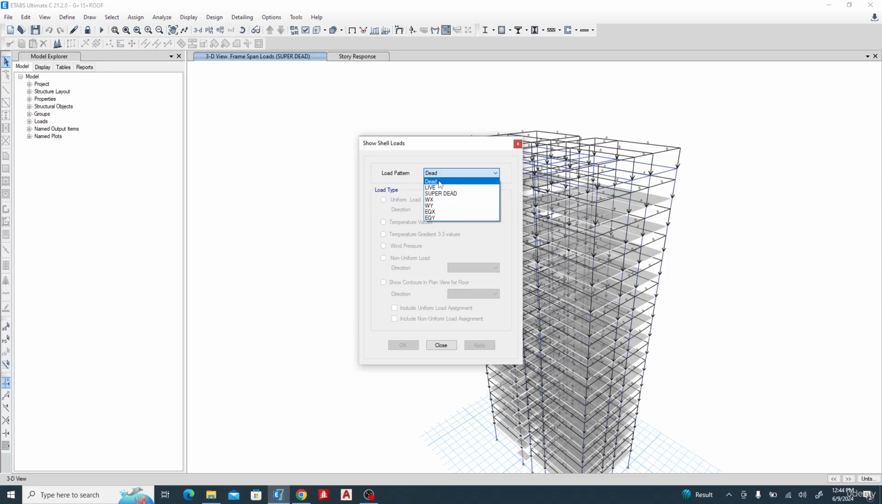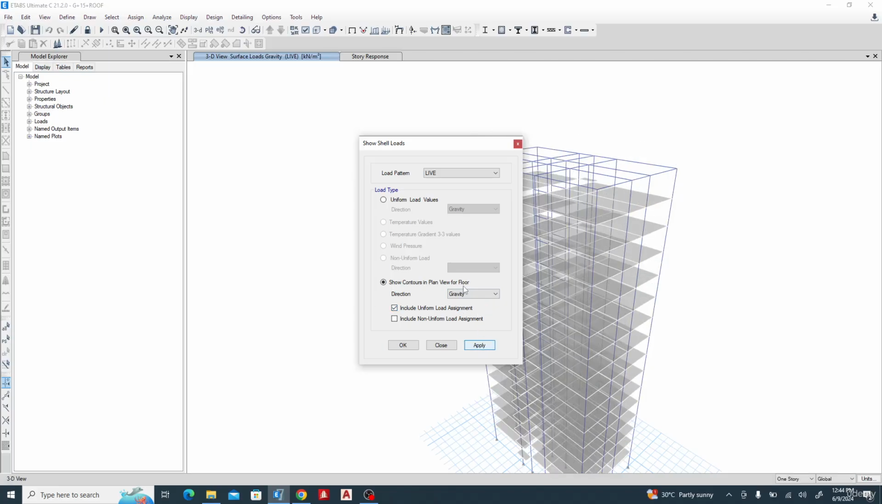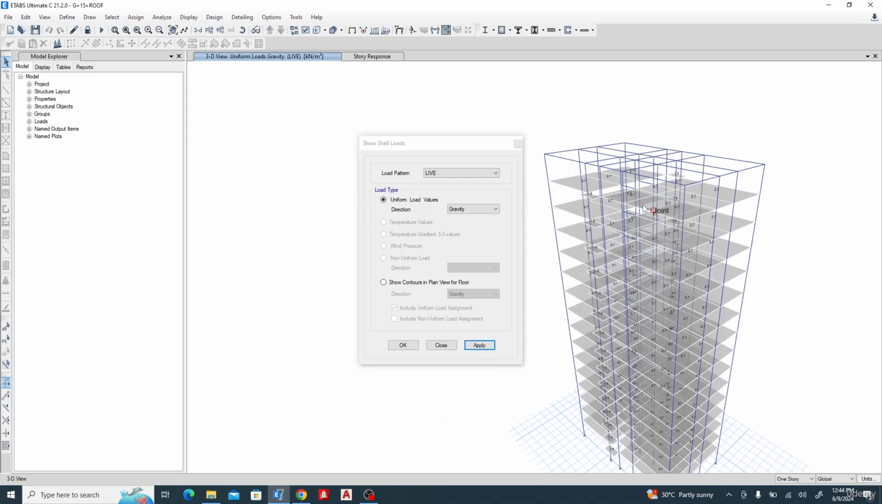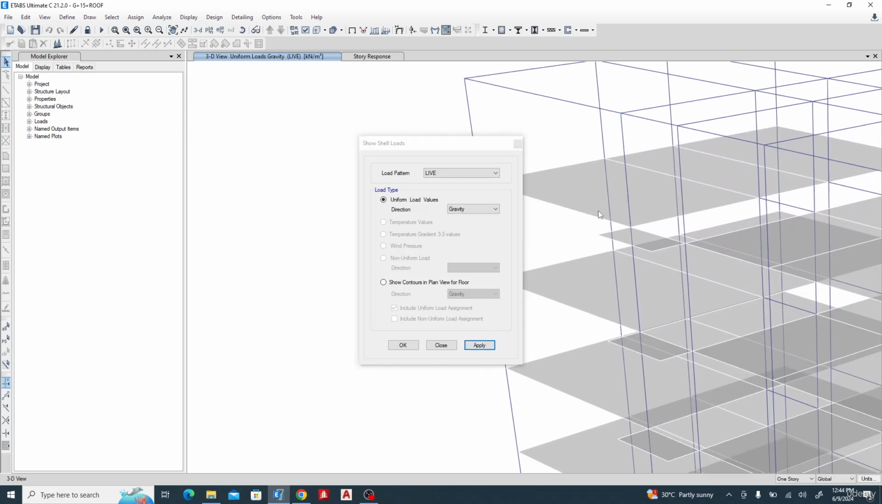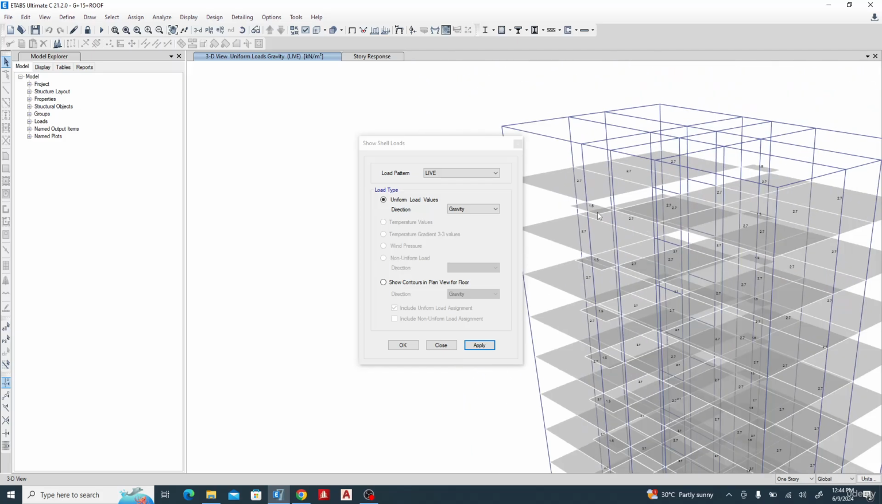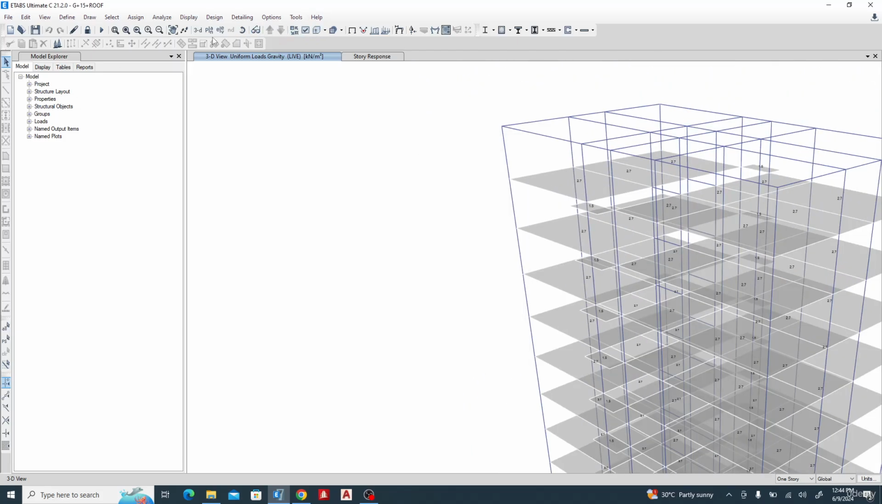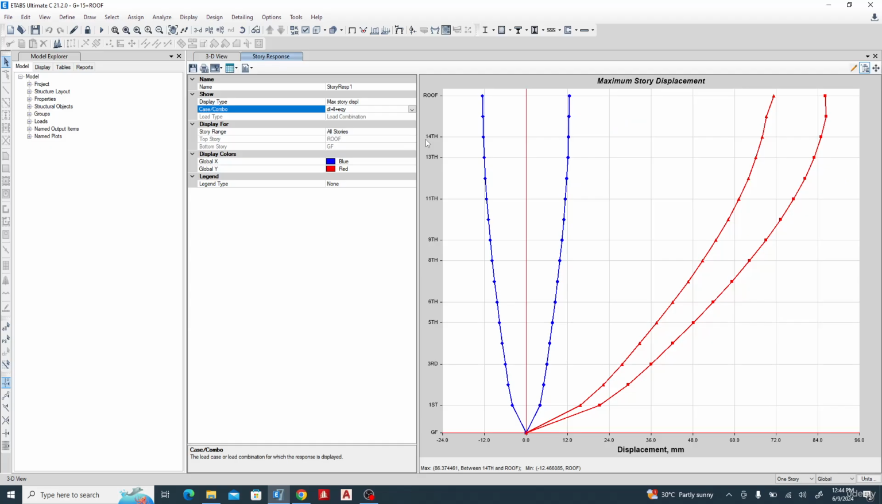So let's come to live load, gravity. Okay, apply. Sorry, let me use this here. So it's not really going to show because we are not using what we call the tributary area. That's why it won't show. But for that, we are done with that. So let's go back to the story response plot.